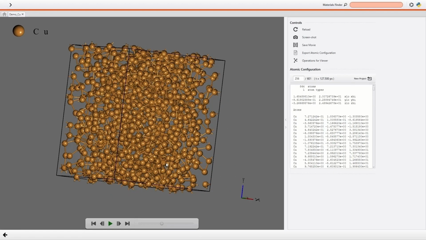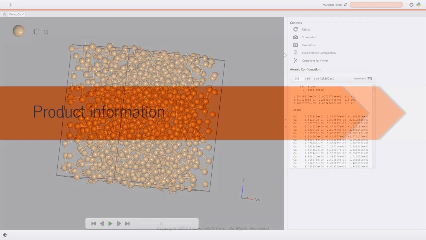If the movie can't be played smoothly because of many steps and atoms, you can save the movie as an MP4 file by the Save Movie button. That's all for the second demonstration. On NanoLabo, beginners can execute molecular dynamics of copper single crystal for about 10 minutes like this. NanoLabo enables you to execute molecular dynamics extremely easily and visualize the results instantly.